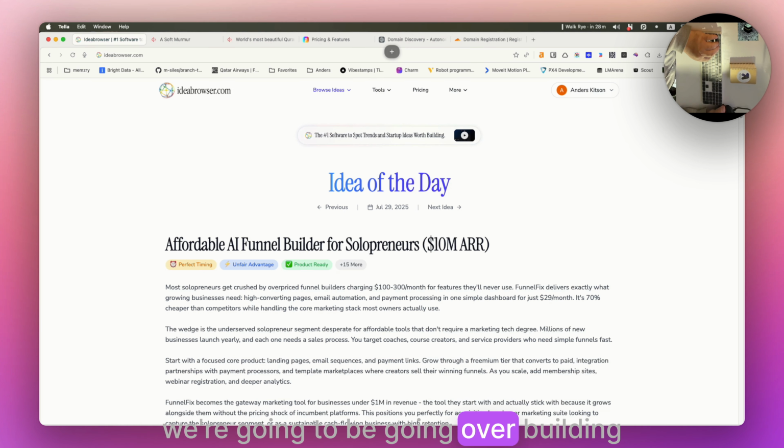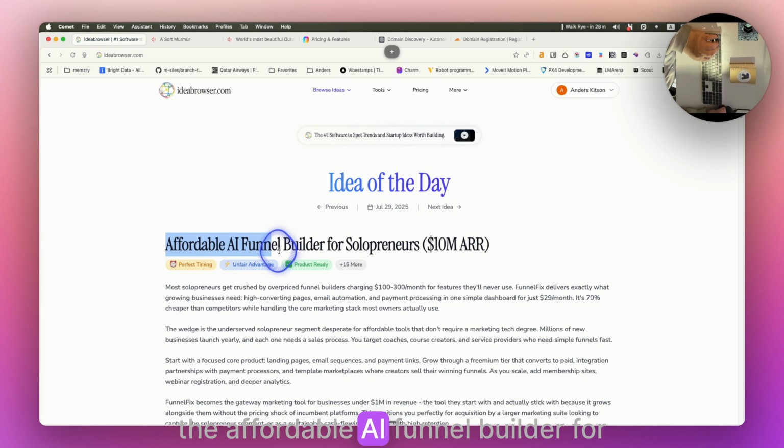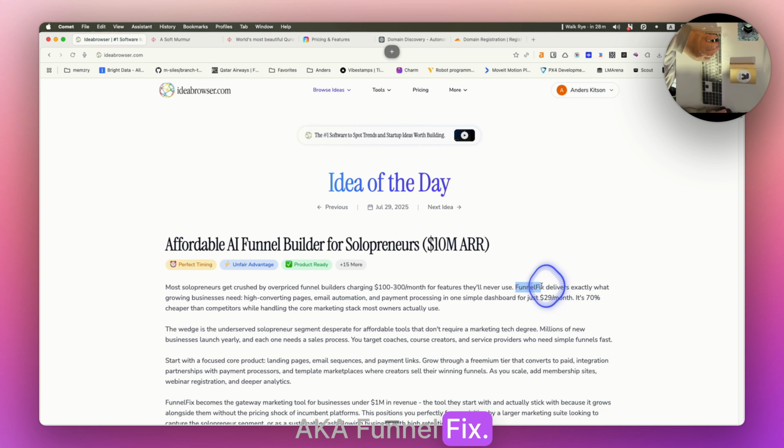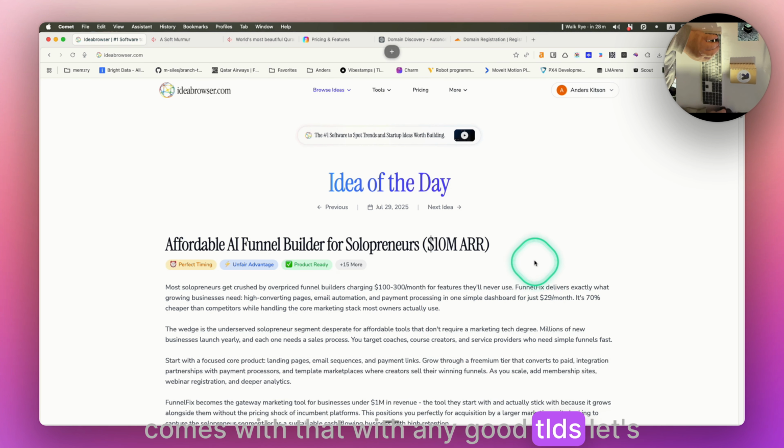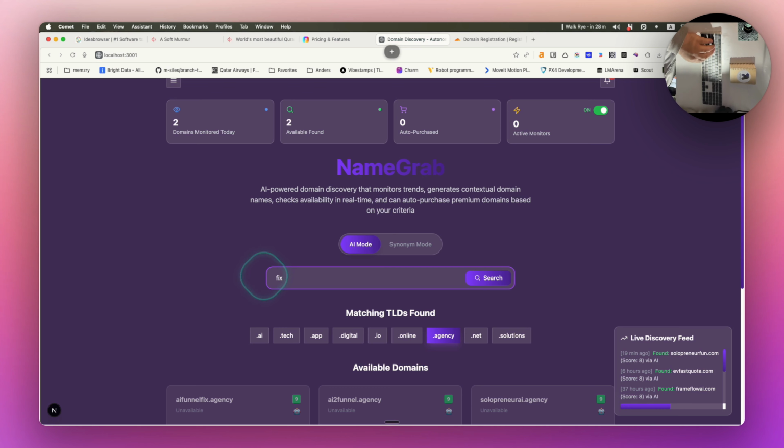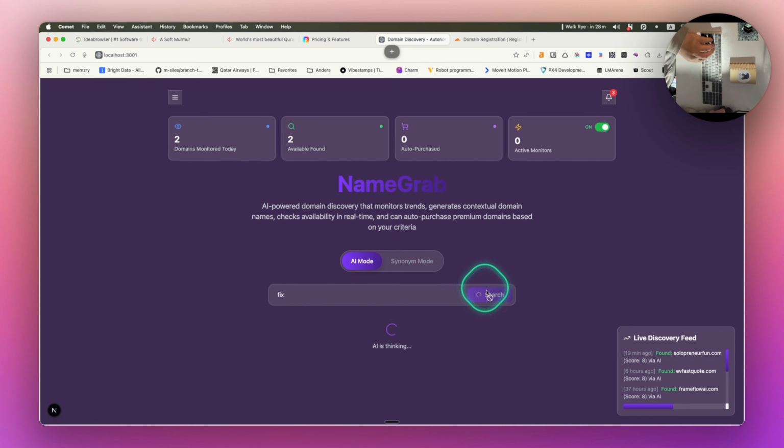Today we're going to be going over building out this idea from the idea browser, the affordable AI funnel builder for solopreneurs, aka FunnelFix. I just couldn't stop myself. I'm looking for domains, see if Fix comes with any good TLDs.